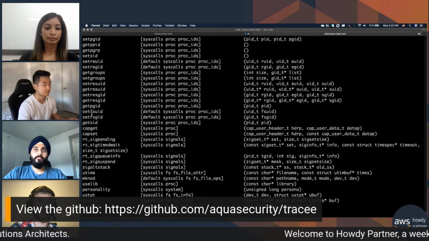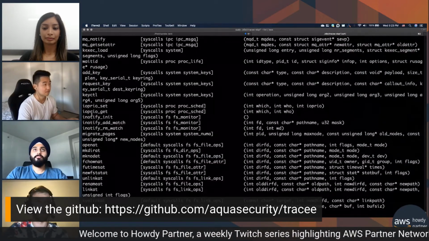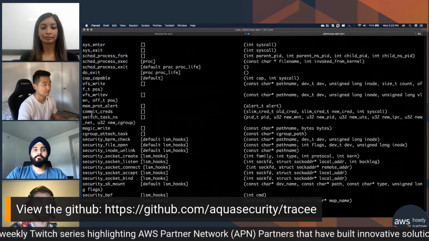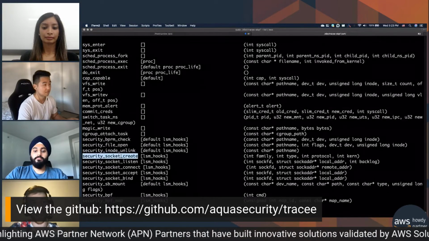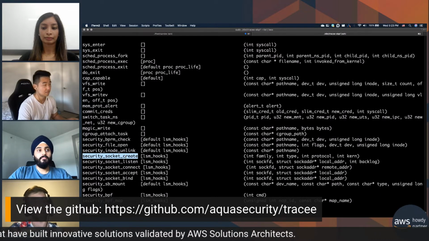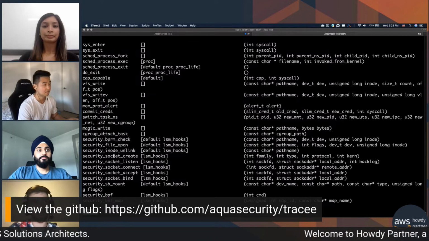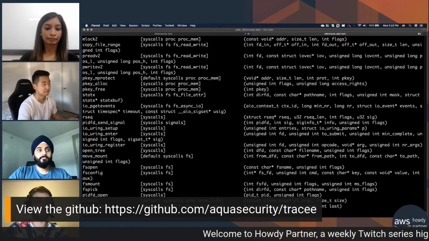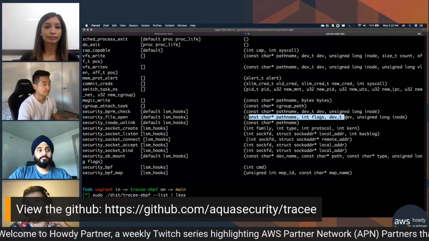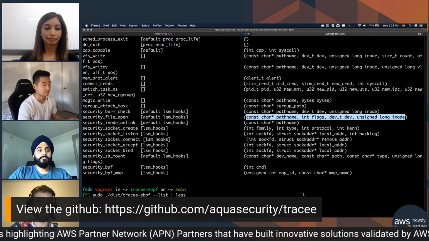Other things that Tracy can detect are things called LSM hooks in the kernel that are put at very strategic points. For example, anytime a socket is created, you could find out about that using LSM hooks, which Tracy makes use of. There's a ton of different events, and using this Tracy eBPF list command, you can take a look at all of them and their arguments, and Tracy eBPF will actually list these values for you when it's running.